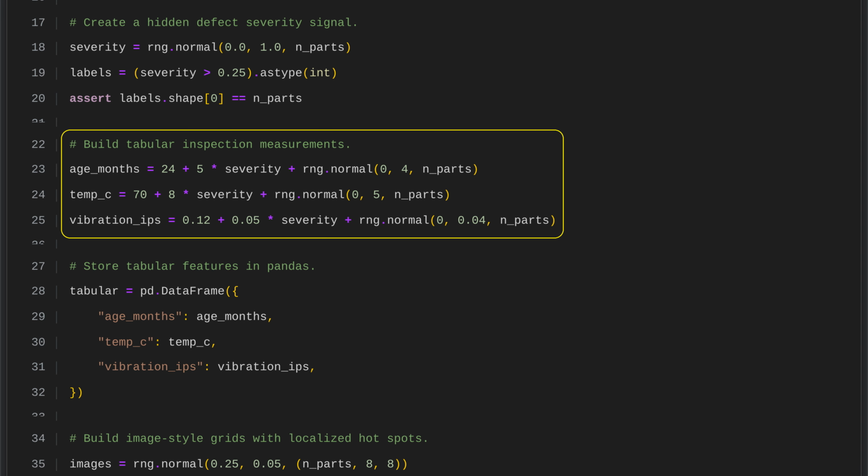The data creates 3 inspection measurements that increase with defect severity while adding random variation. Part age is based on a starting value of 24 months. Temperature starts around 70 degrees Celsius, and vibration starts around 0.12 inches per second, with each adjusted upward as severity rises. Random noise is added to each measure to make the simulated tabular data more realistic.